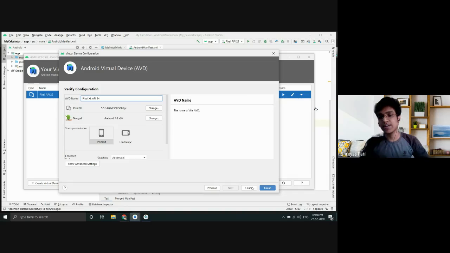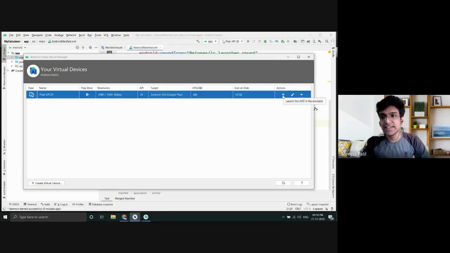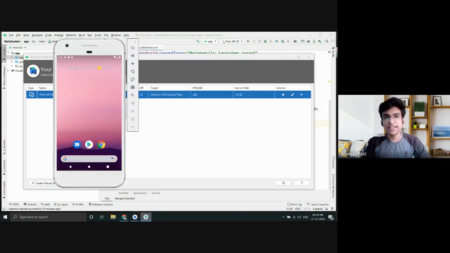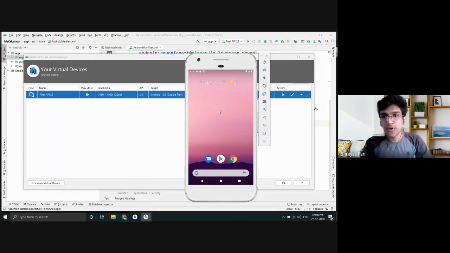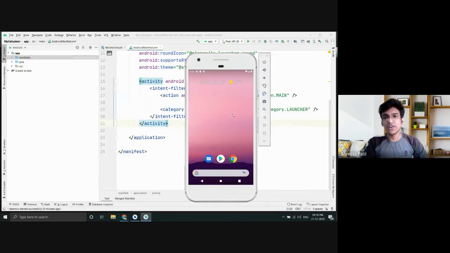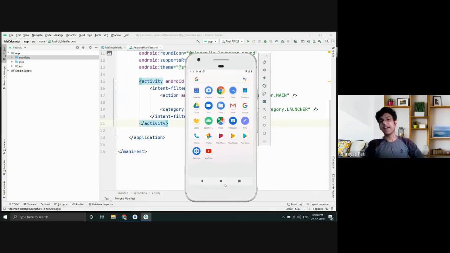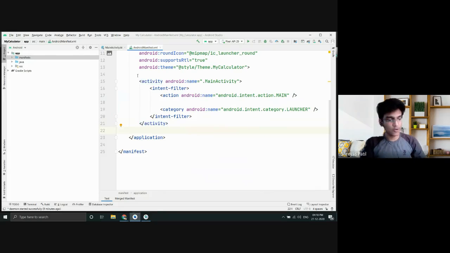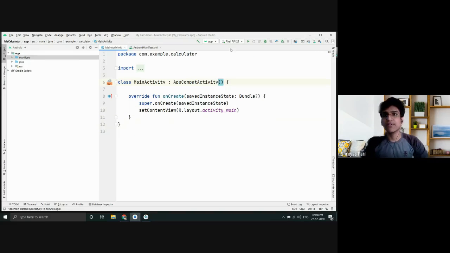And the AVD will be created. As you can see, I clicked this play button earlier, and you can see this Android virtual device launched on my system. You can see it seems like a real Android phone. So for example, I will do one thing. I will launch this app itself from whatever state it is in now.